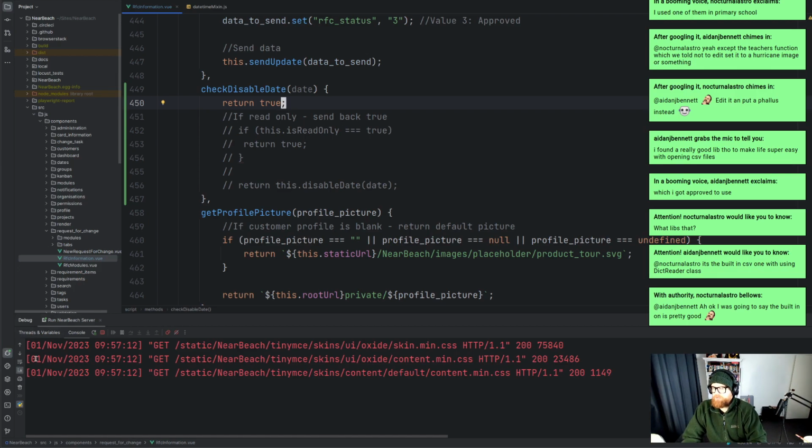It's the built-in CSV one that uses a dict reader class. Ah.